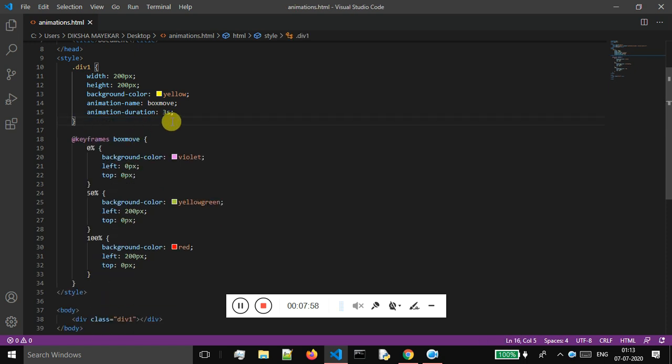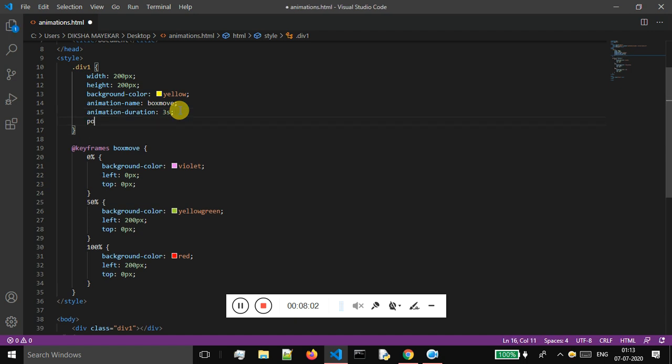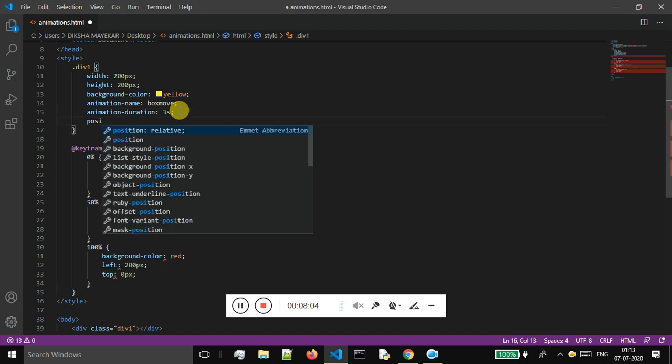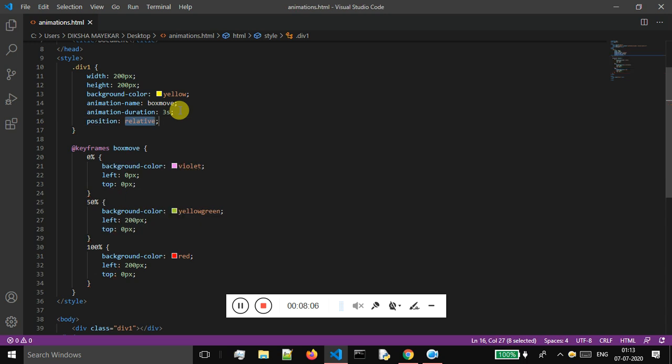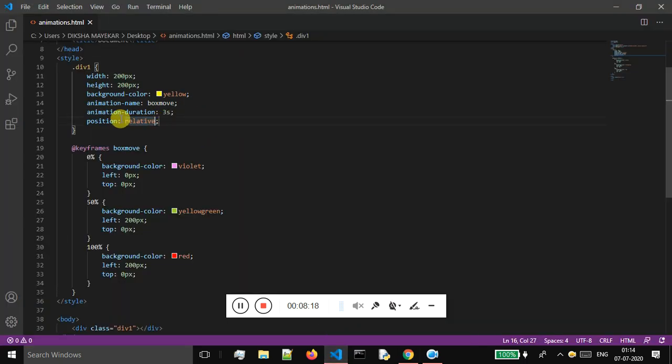I will save this. So the problem was with the position. I have not specified the position. I will say position relative. Now I'll save this, and at least now this should work. Okay, as can be seen, now it is working. So the problem was that I had not specified the position as relative, because of which my animation was not working.